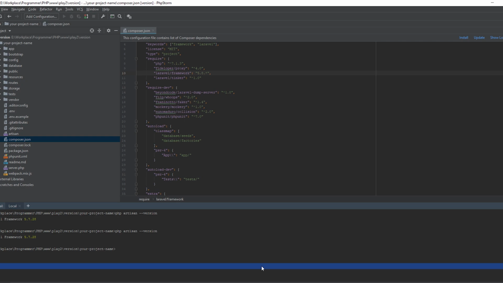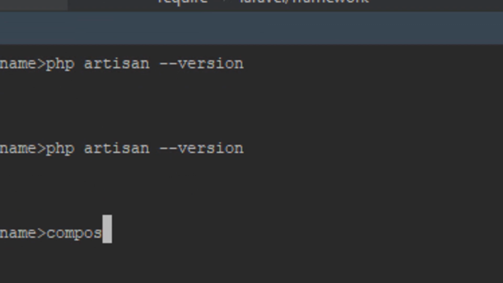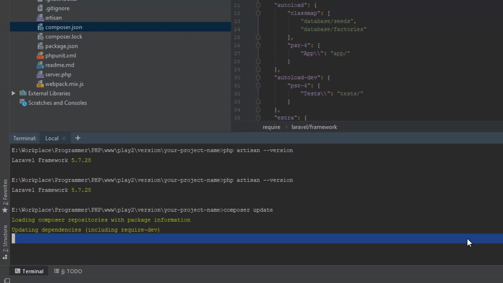and simply I'm going to do a composer update. Hit enter. This will read through the composer.json file and update your Laravel version with all the dependencies. And one thing you need to keep in mind is some packages you have installed may not support 5.8, so you have to check that before updating your Laravel version.